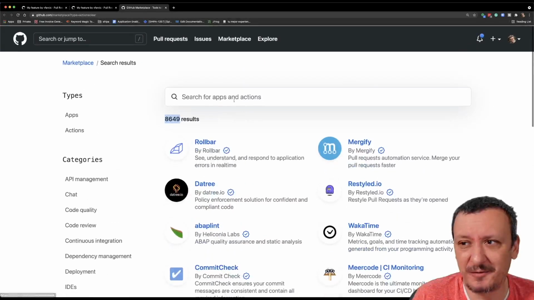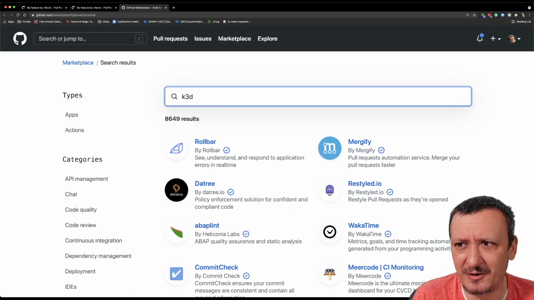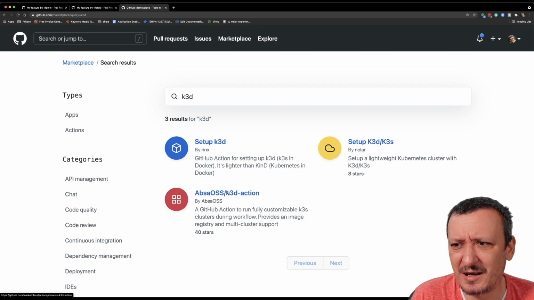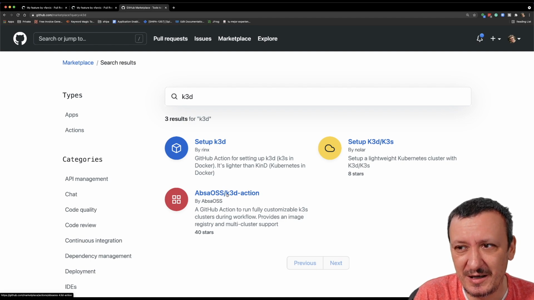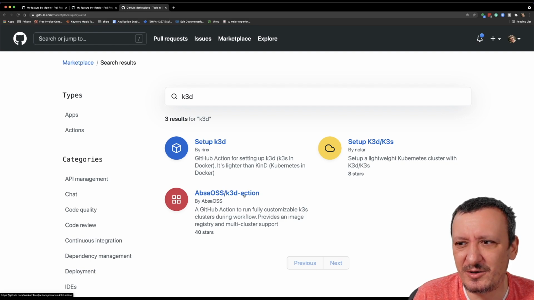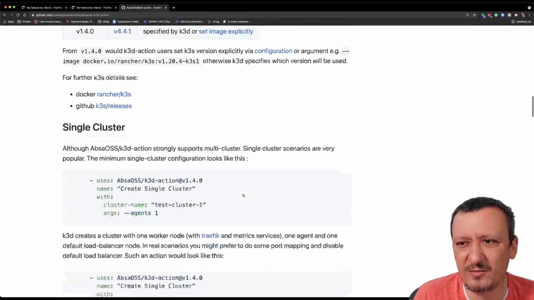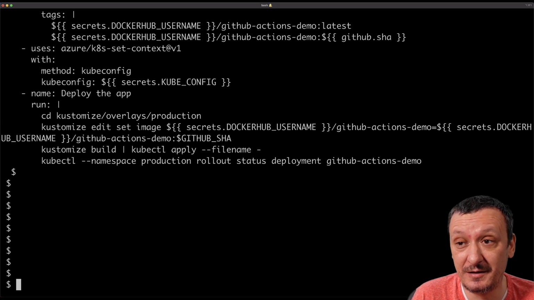So you can just search for, let's say K3D that I used before. How did I find it? I just searched for it, K3D. And then there are three results, three different predefined actions made by different people, different teams. And I used one of them, I think Abs OSS. Anyways, whatever you need, unless it is very specific to your use case, is already available as an action, and you just find it and then look at the documentation and you know how to use it. They're almost always accompanied by one or a couple of examples that you can just copy and paste and then maybe customize a bit.